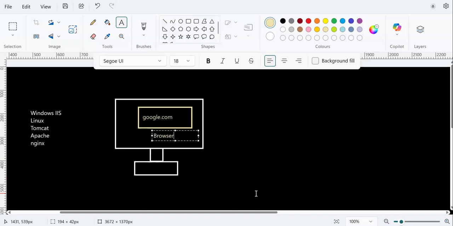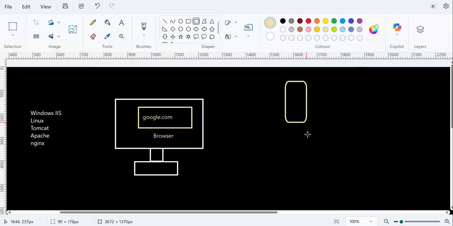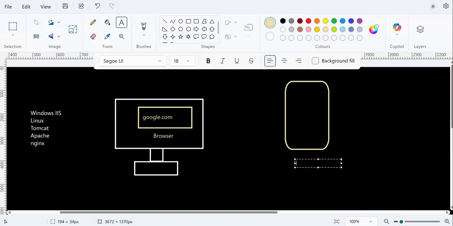Now there will be a web server, right? So this is a web server. There may be many, but consider there is one web server where google.com is deployed. So google.com is what? It is a domain name. Okay. So what is a domain name? Domain name is basically a meaningful name for your IP address. Whenever you are connecting to this particular server, consider this is a Google server, right? So this is the Google server.